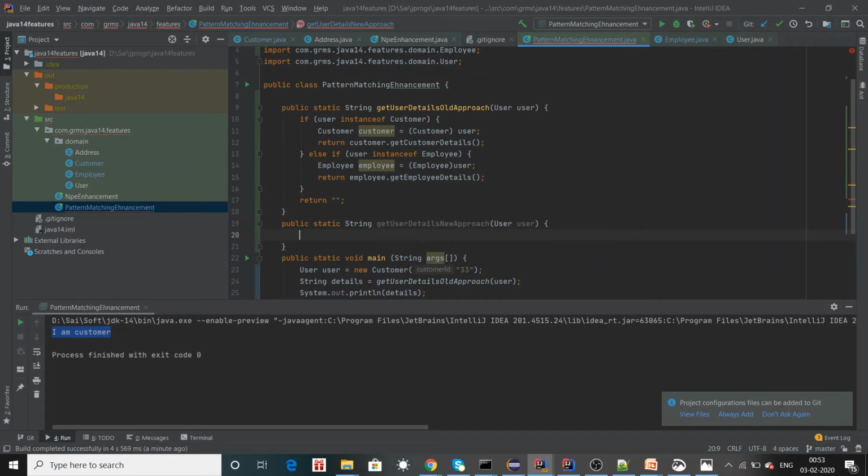User instance of customer. In this scenario, what they have introduced, meaning implemented in Java 14, is user instance of customer, and also you can assign the respective object to the customer. What exactly it will do is, if it matches user instance of customer, then it will assign that instance to the customer object directly. Here, as a developer, you need not write typecasting from the older approach, and you can use this customer for your purpose.